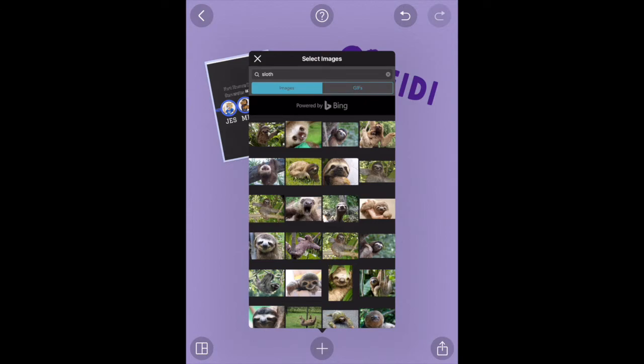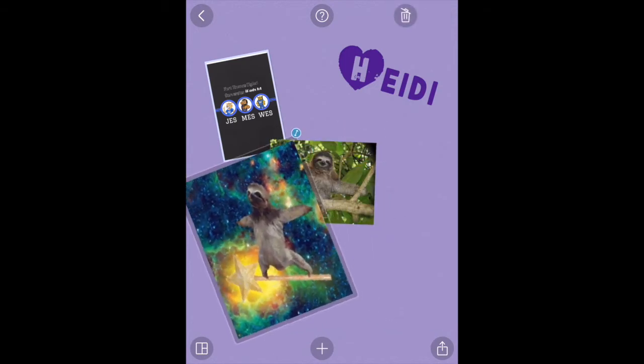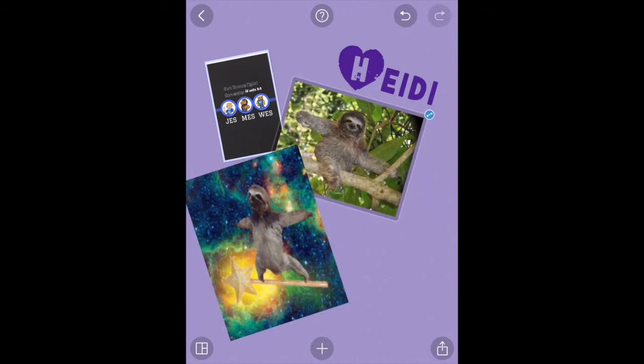I can use a cute still image of a sloth if I wanted, or if I press over here where it says GIFs, G-I-F-S, I can add a moving picture. So GIFs are moving pictures. I found one that I like. When I have my images that I'm going to add, I'm going to press my check mark. I can move around, resize, and that sort of thing.